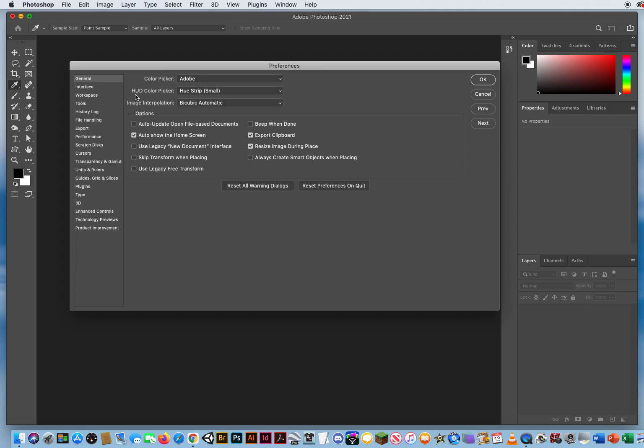HUD means Heads Up Display. This is your hue strip right up here, so you want to keep it as a small hue strip for selecting colors. Image interpolation, it means interpretation. How does Photoshop reinterpret image pixels when you're transforming or rotating or scaling? I just keep it on bicubic automatic. That's been the default for the last 25 years and it's worked fine for me, so no need to change that.